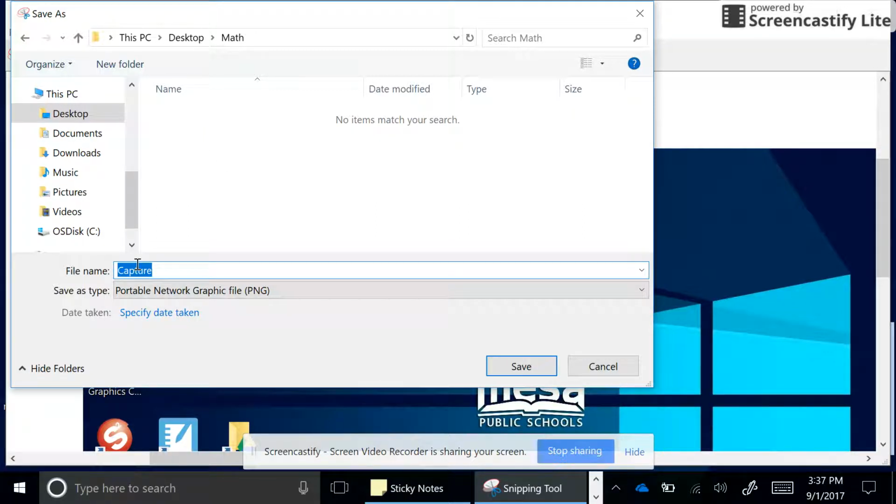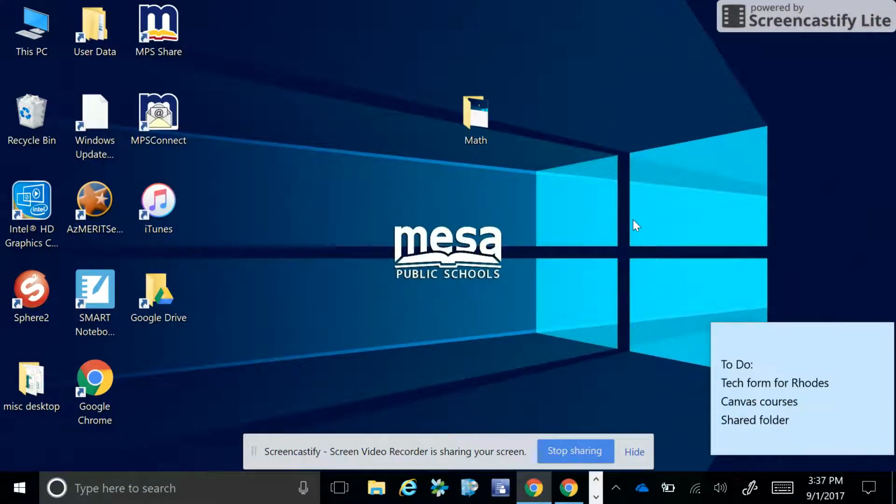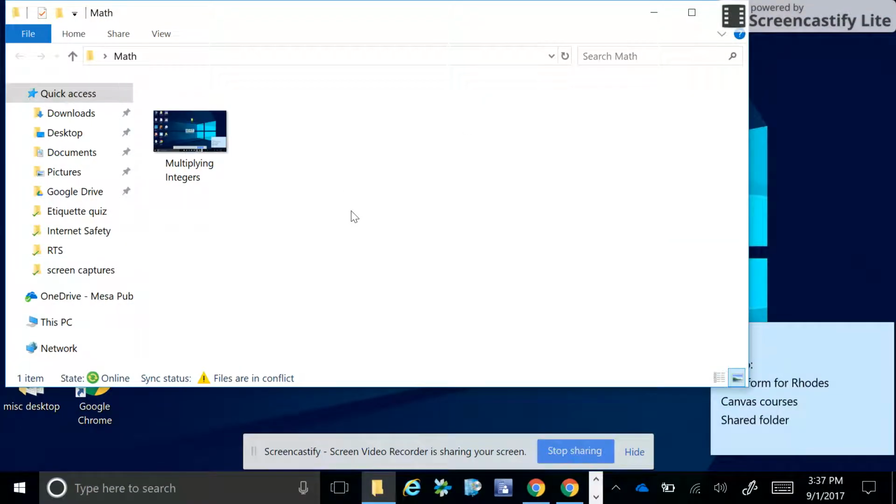And then we want to rename this. We don't want to call it capture. So if our assignment is multiplying integers, we could call it multiplying integers. And now click Save. Now I can close my snipping tool because I'm done with it. And I can see in my math folder that I have the image that I just saved called multiplying integers.